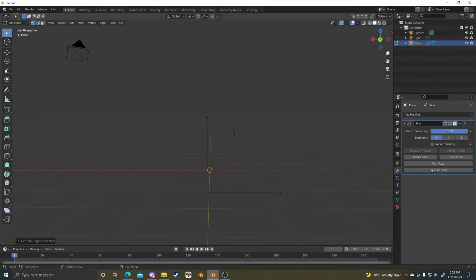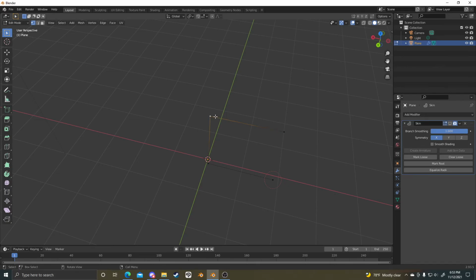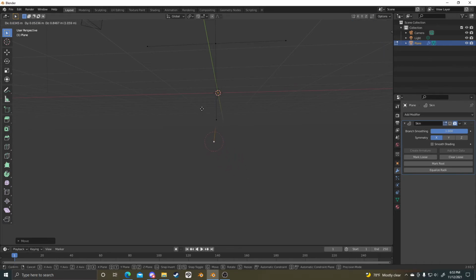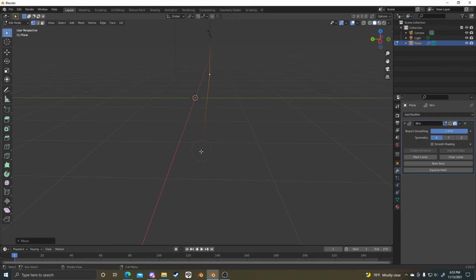Let's have this be the arms, and this be the head or something. Oh, that circle around it shows essentially where the base is for where it creates the skin.